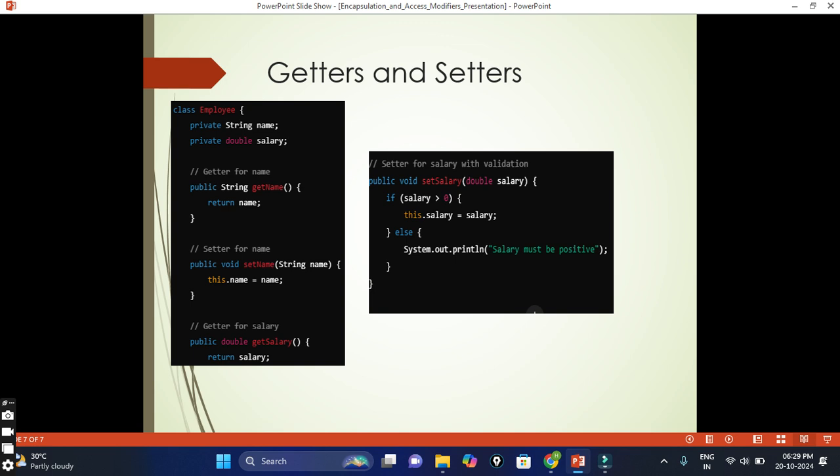That's it for encapsulation and access modifiers. I hope you now have a clear understanding of how encapsulation works and how to use access modifiers in Java.